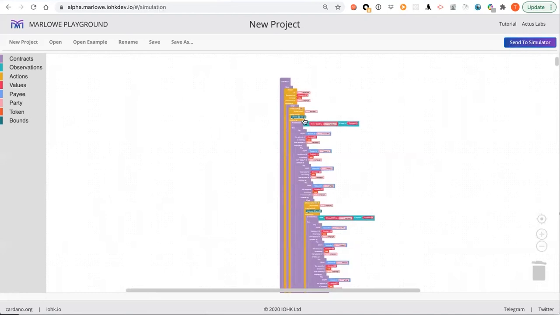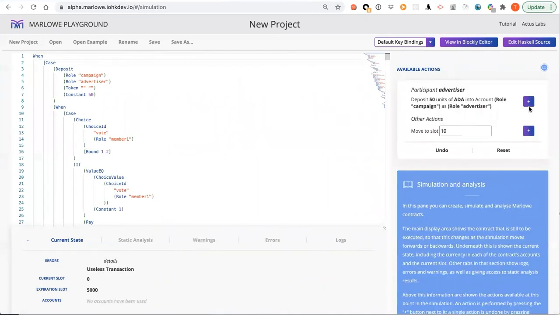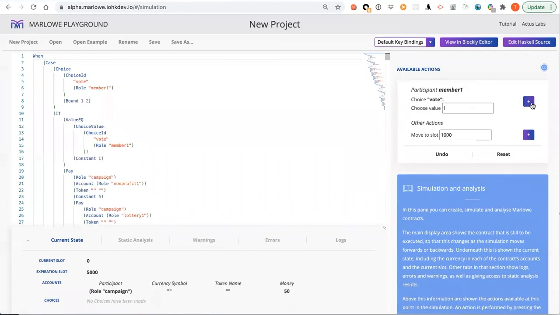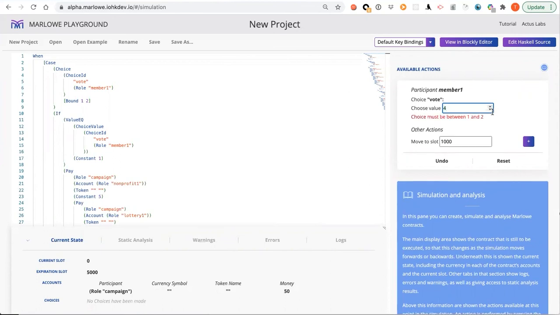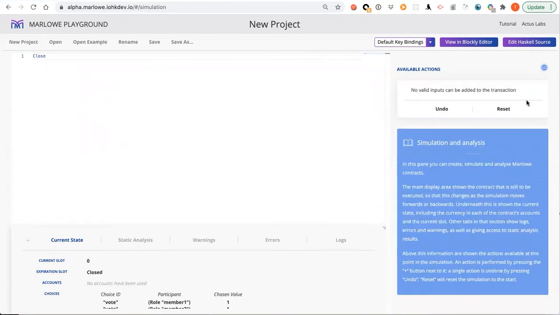Cool. Okay, so we can start simulation. So we deposit 50 ADA. Choice value 1, so we can go 1 or 2. We'll say member 1 votes. To make a plan, we'll make non-profit 1 get the first 3 votes and non-profit 2 get the second 2 votes. Sounds good. Okay, so member 1 votes 1, member 2 votes 1, member 3 votes 1, member 4 votes 2, member 5 votes 2.